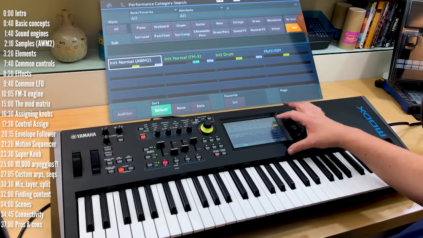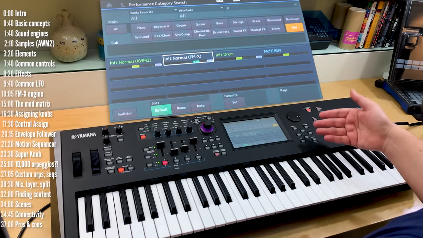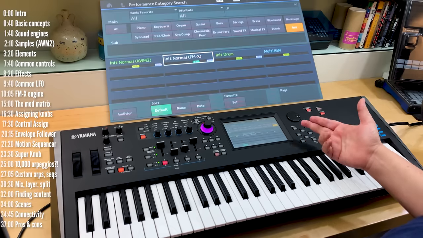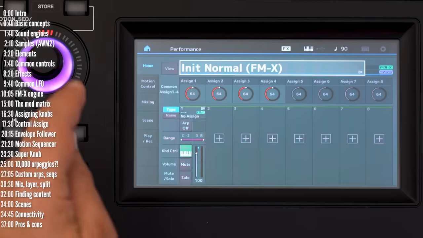So the FM engine, called FMX, is based on the capabilities of Yamaha's classic DX7 synth, but enhanced with more operators, algorithms, and oscillator shapes. Let's zoom in and take a look at that.